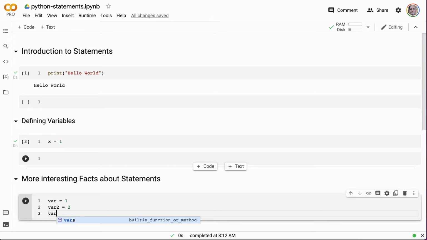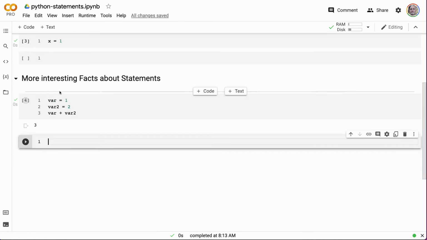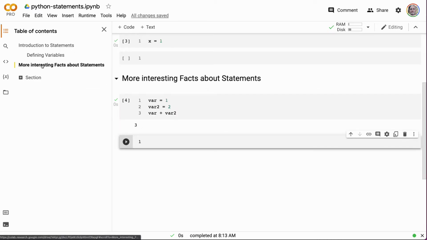And we could say var plus var 2, and just print it out. So this is really the cool thing about using these notebooks, is if you want to master the statement in Python, by far this is one of the best ways to do it.